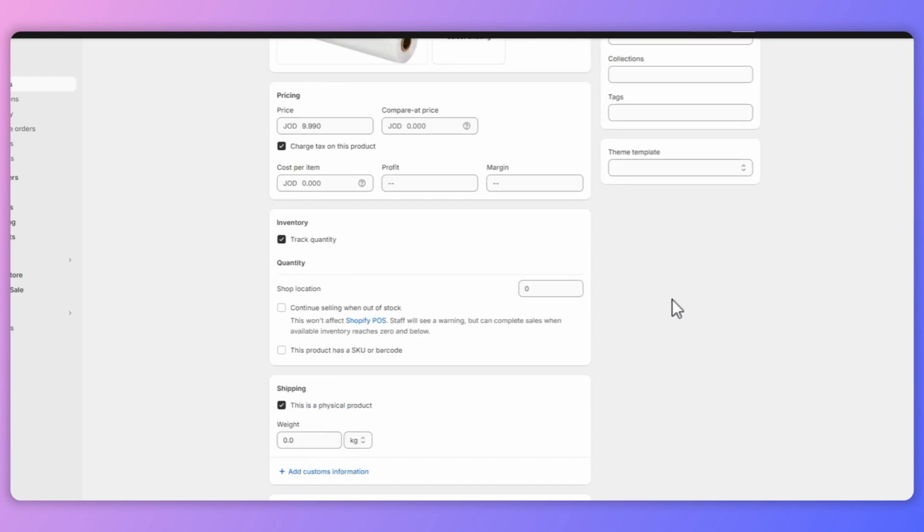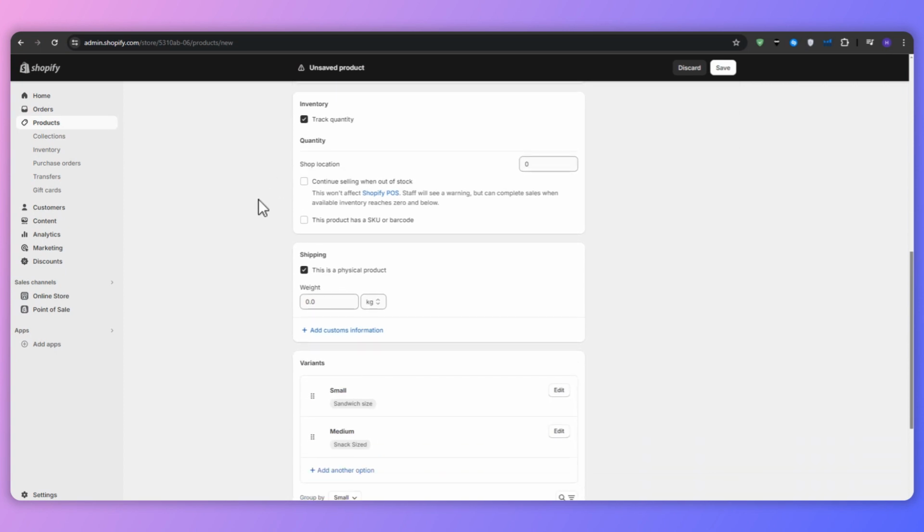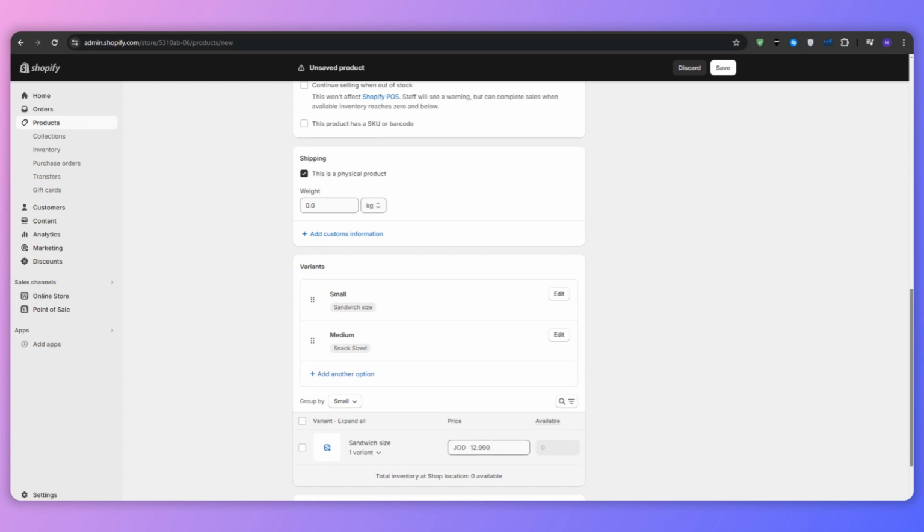So in my case, I might offer 3 sizes of options: small, snack size, medium, sandwich size, and large, gallon size. And I would want to set up these variants in Shopify and ensure that we have clear corresponding product images for each size option.